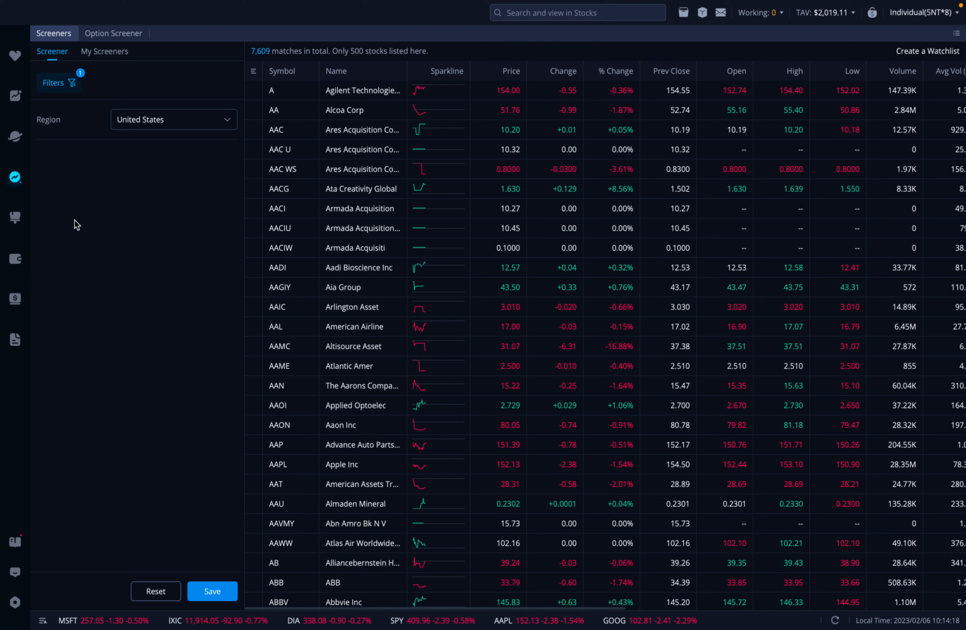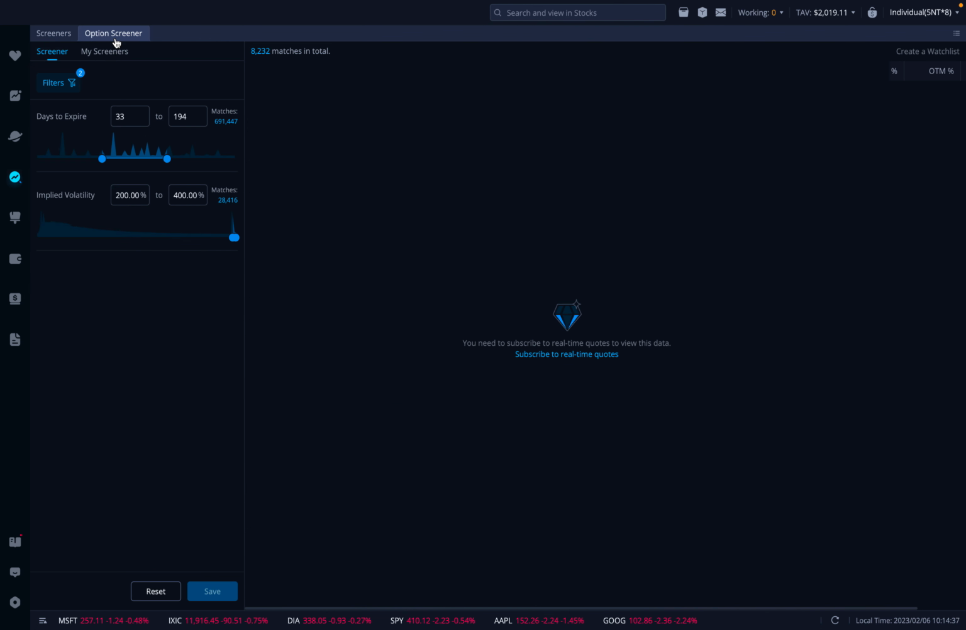Now, let me first start off by saying that Webull offers two screeners here. If we take a look at the top, there's the one that just says screeners. This is specific to stocks, so it's a stock screener. It's going to return you stocks based on the criteria that you submit. Next to that, there's also an option screener. This is going to return you options based on whatever details you submit.